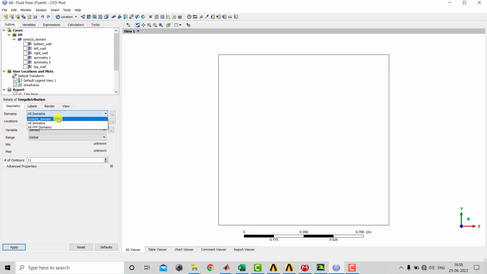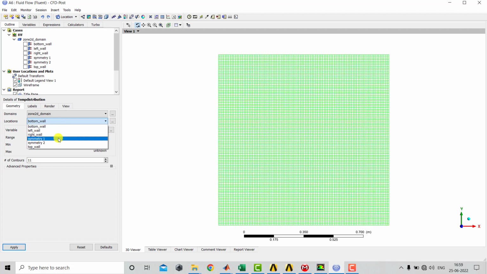Now here first we have to create the domain. In our case we'll select the 2D domain and we'll select the interior. It is shown by symmetry 1 and 2, so we can select any one of them. Let us first select symmetry 1. Now we have to select the variable that we want to plot on this 2D domain. We want to plot the temperature, and we'll keep the range as global. In order to make a smooth contour, we'll increase the number of contours to, let's say, 100 and click on apply.